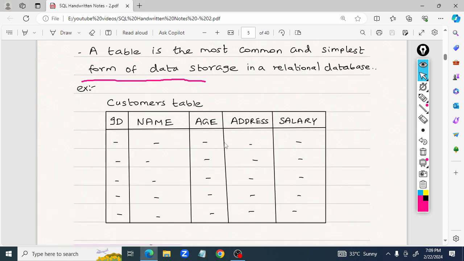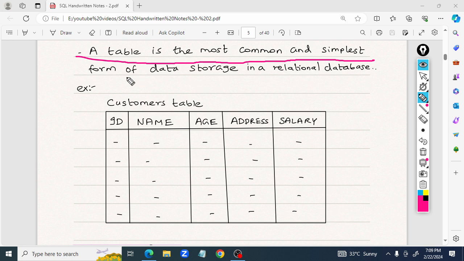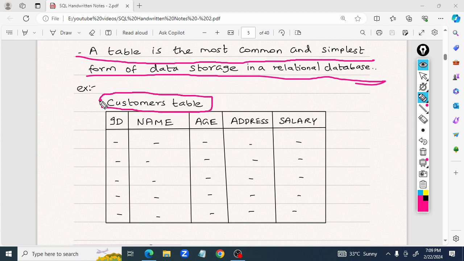So here we can see an example related to the table. A table is the most common and simplest form of data storage in a relational database. For example, we have a table called customer table. As I said in the earlier example, I have taken student table. So here I have taken customer table.